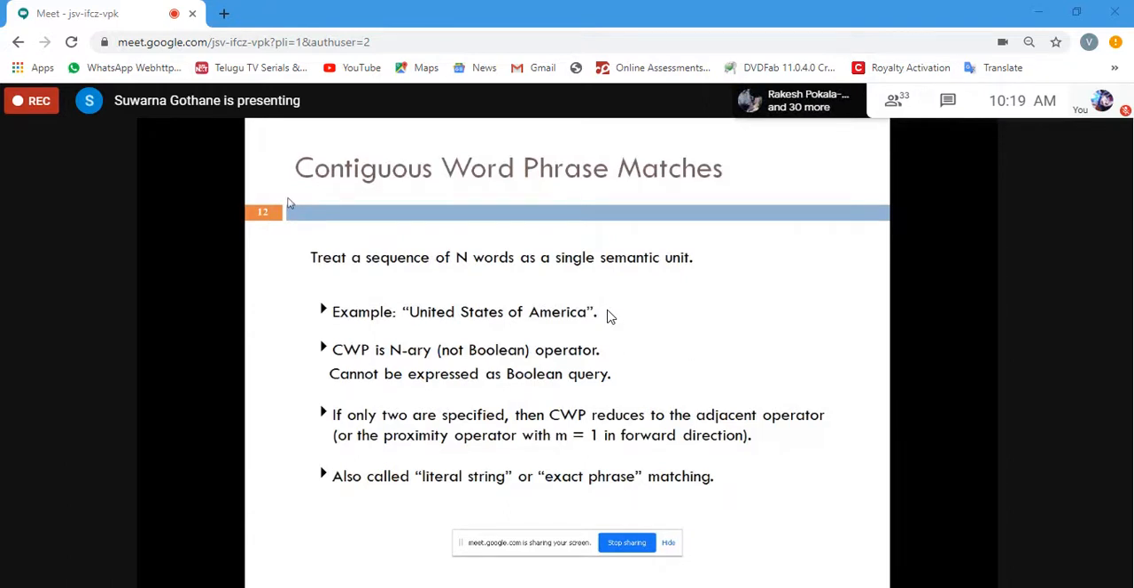This is also called a literal string because it is specified in double quotes. Whenever you use this query, the entire string is in double quotes, such as a literal string or exact phrase. So continuous word phrases are nothing but words, always remember, in which 2 to 3 words or more can be used, which are considered or called string literals.